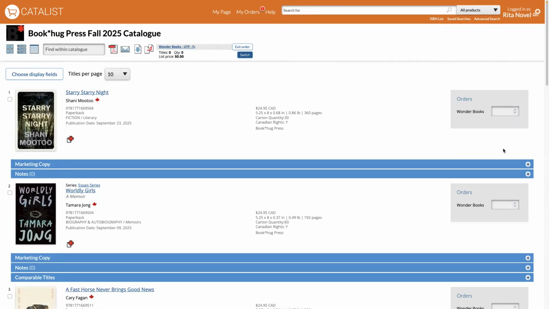The right-hand side of the page now contains an area where you can edit the order quantities for each title in the catalog. If you're ordering for an account with only one location, you'll only see one editable order field. If you select an account with several stores, you'll be able to edit order quantities for all of them. To edit order quantities, simply type in the number of units your buyer wants to order, or use the arrow buttons to adjust up or down by 1.